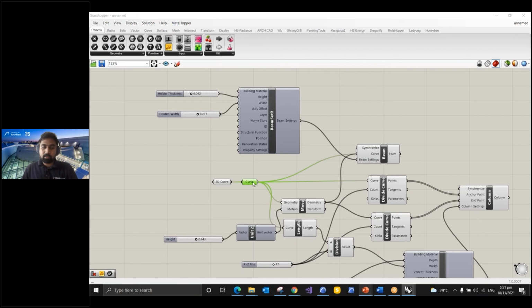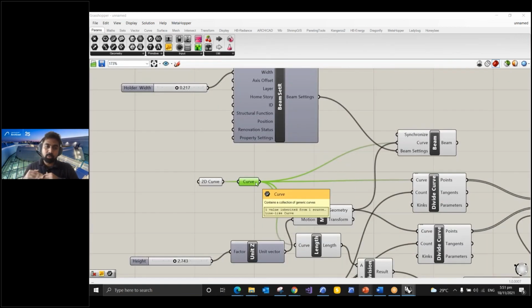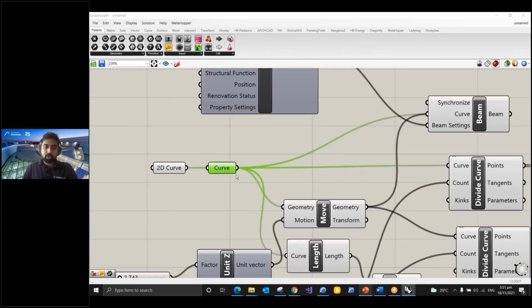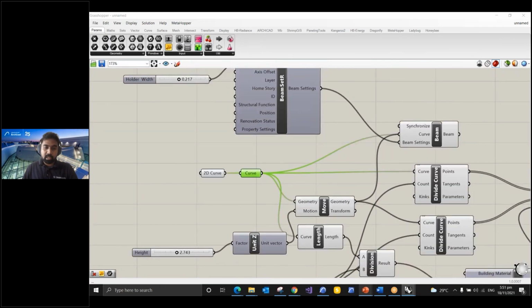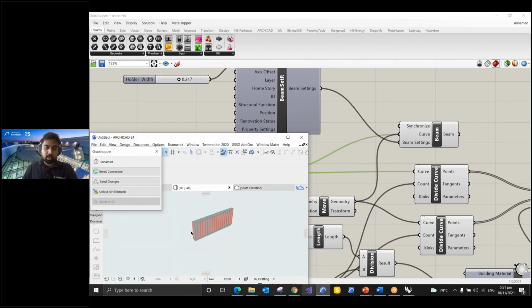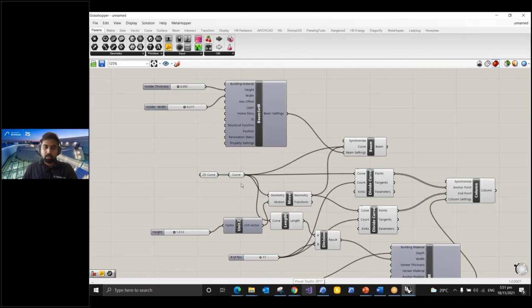Once the curve has been created, I need to define the top of my sun shading device. For that I just use the move node. For defining the direction, that is the vertical direction, I'm using this unit Z, and for defining the height, I'm passing the height here. Whatever changes I do here will reflect the height of my sun shading device. If you see here, I just made it smaller, 1.5, so its height is reduced. Now I have two curves: the bottom curve and the top curve.